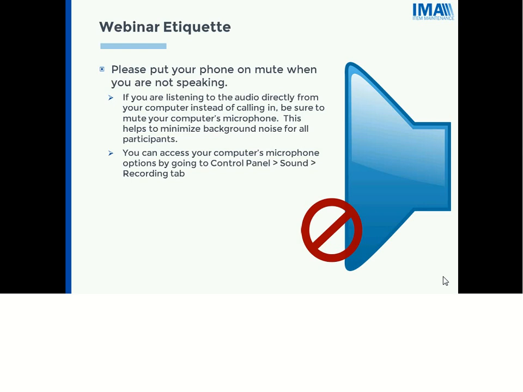So if you don't know how to access your computer's microphone, you can do that by going to Control Panel, Sound, and Recording tab. And I'd really like to leave everybody's microphones open for the presentation so you can audibly ask questions. But if there's too much background noise, I will have to mute everybody until the end of the presentation. So please be sure to mute your microphones when you're not speaking.